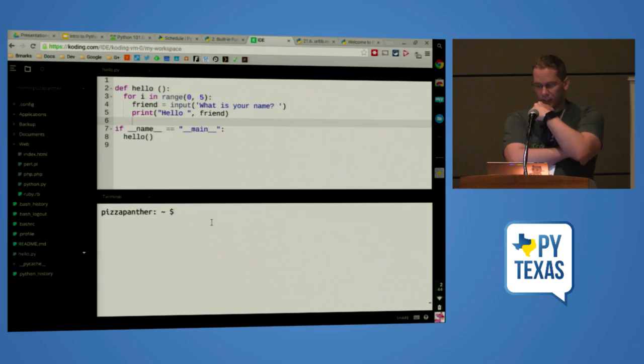So let's look at this, if you're typing that out. We're going to loop through range 5 times. We're going to ask for an input 5 times because we're going through that loop. And then we're going to print out hello and then whatever the friend's name is. All right, so let's try that out.